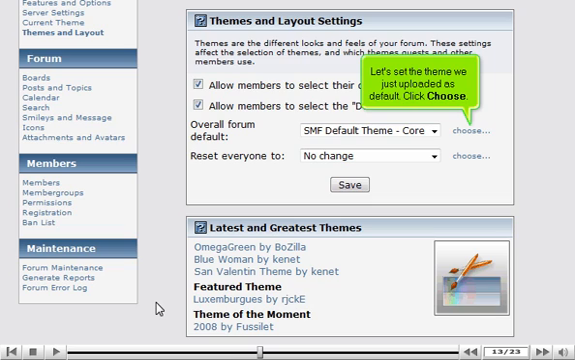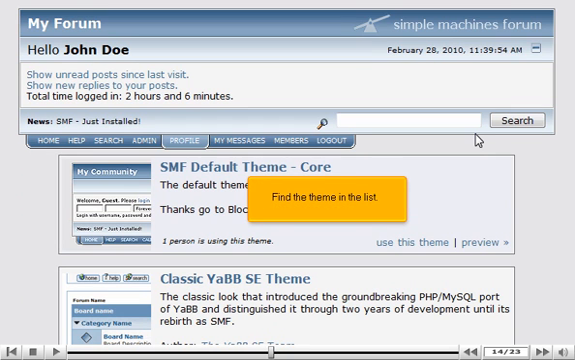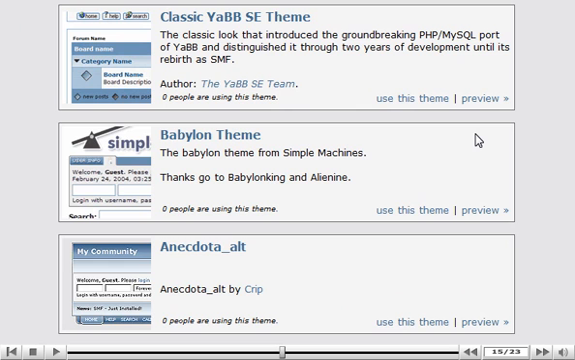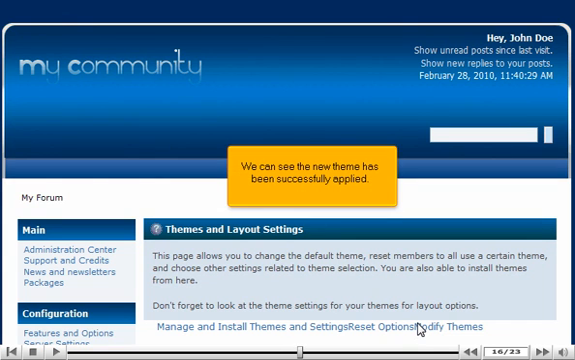Let's set the theme we just uploaded as default. Click Choose. Find the theme in the list. Click Use this theme. We can see the new theme has been successfully applied.